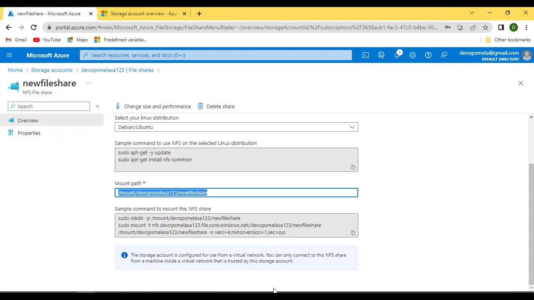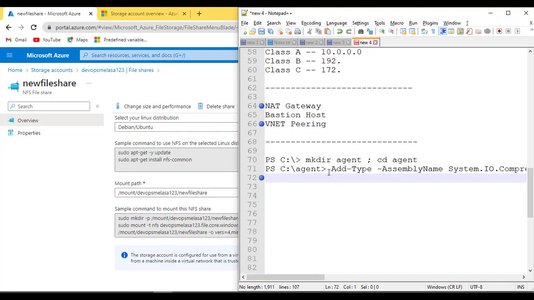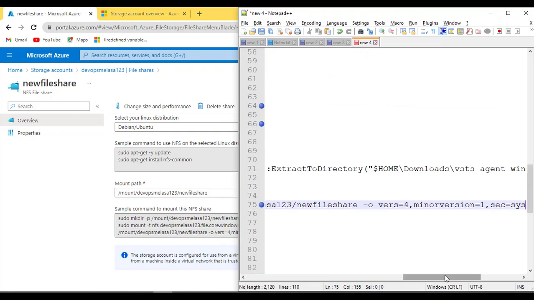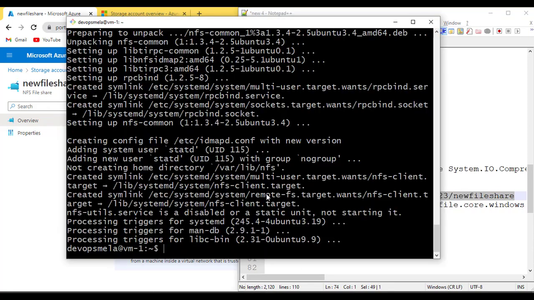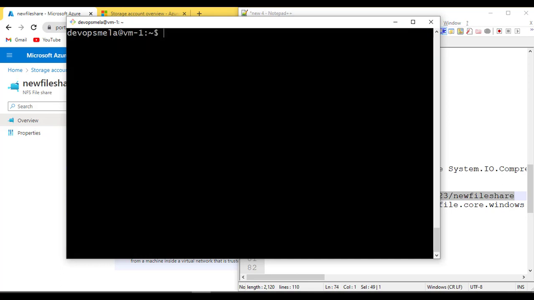Okay, meanwhile let me copy this task and keep it on a notepad while we are still waiting. This is just creating a directory. Is it done? Perfect. Now let's create this directory. So we have created a mount directory based on my storage account name, a new file share. This is my file share name basically.